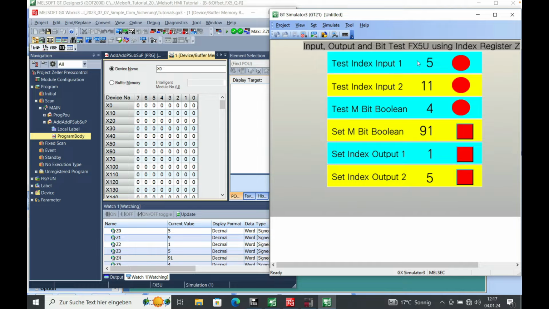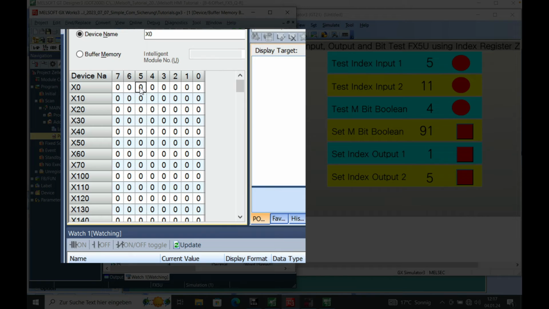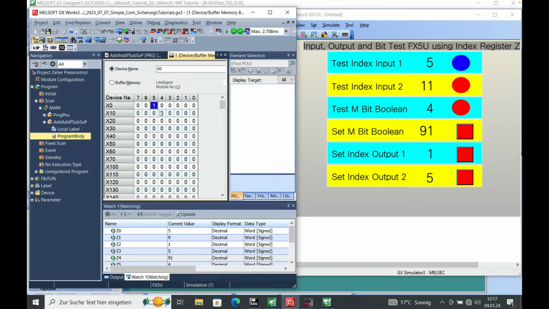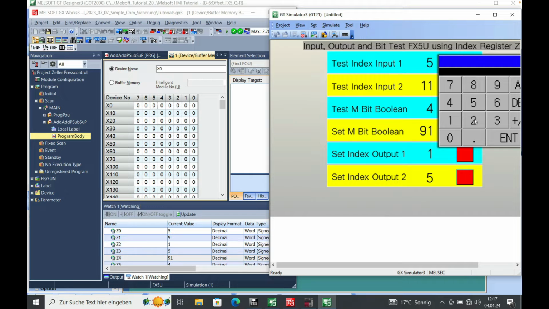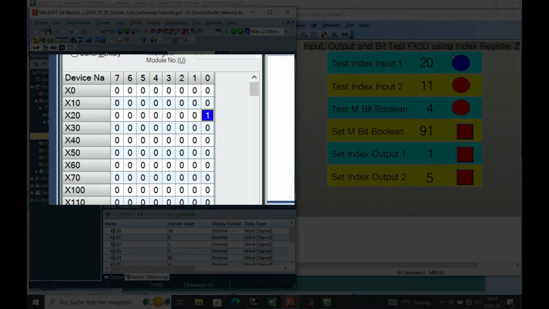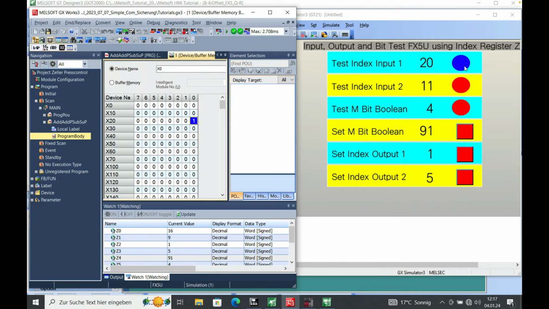Therefore, on this first item right here, you can check, let's say, the input X5. So if I put this to 1, you will see a change in the display. Also, I can put any number in here. Let's say we want to check the input number 20. If I switch on the input 20 right here, you will see a display switching on here.